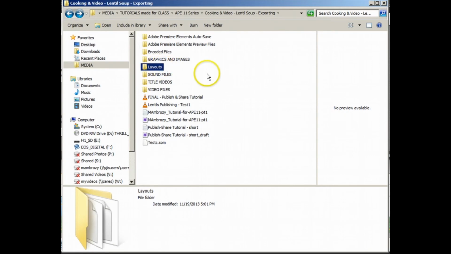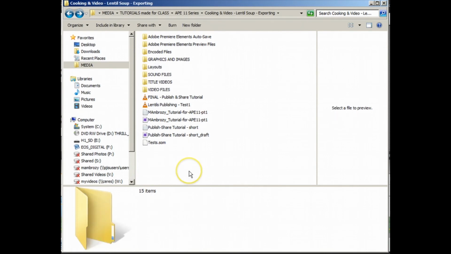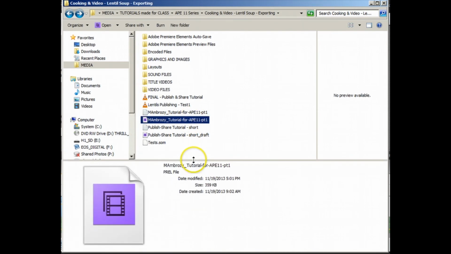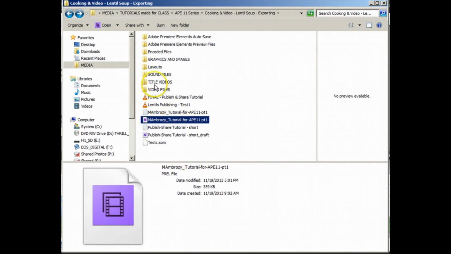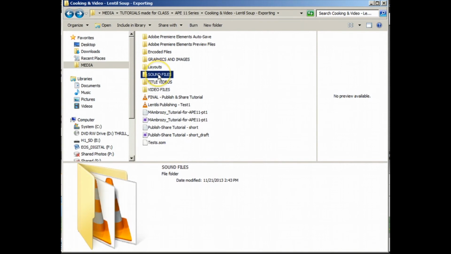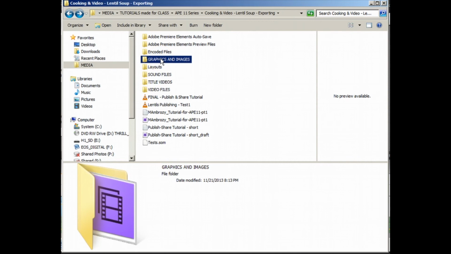Then the software also created this folder, preview files, encoded files, layouts, but we're not gonna touch these or use these in any way. Just don't panic when you see them. They are your friends, they are harmless, nothing's gonna happen. But make sure that you create a folder for your video files, for your sound files, for your graphics and images, and that you have saved your project here.